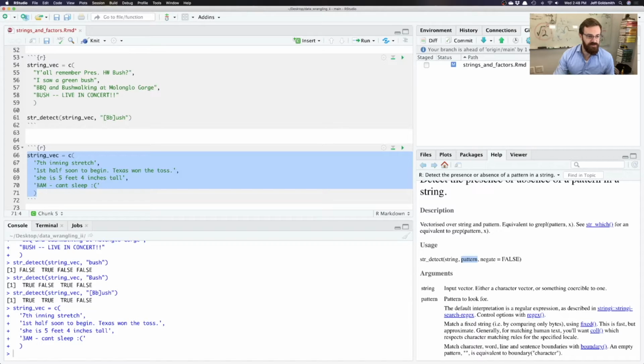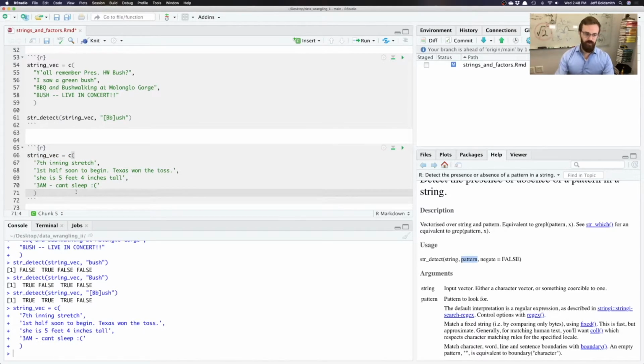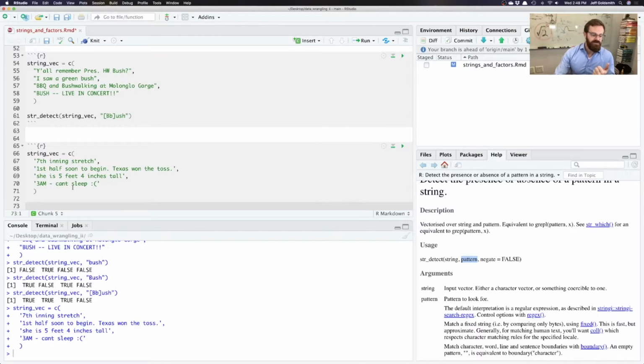She's 5 feet 4 inches tall, and it's 3 a.m. I can't sleep. Frowny face. Okay, so what if I wanted to detect things that look like the following? I want to be able to get a number first, followed immediately by a letter. So a number first, 7 followed immediately by a letter, T, number first, 1 followed immediately by S.